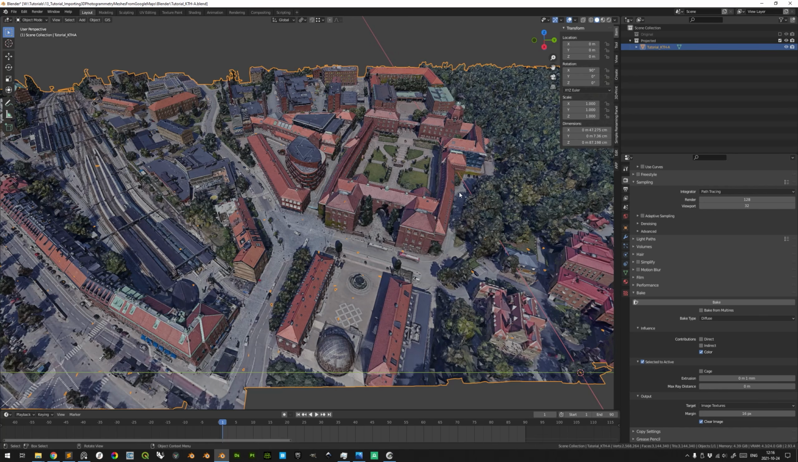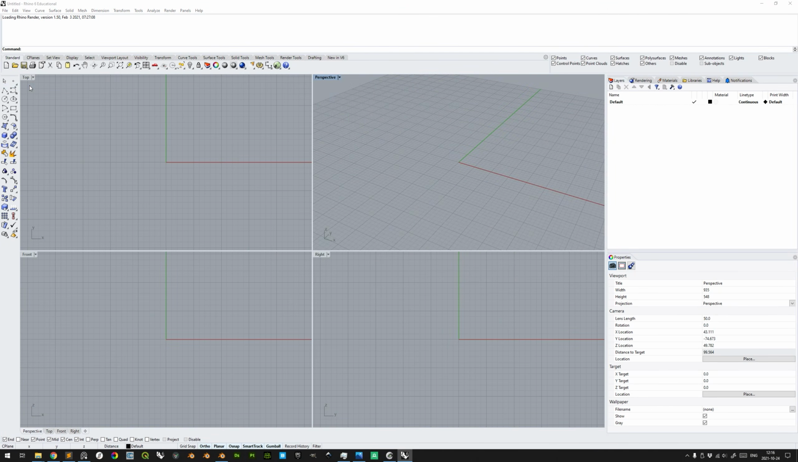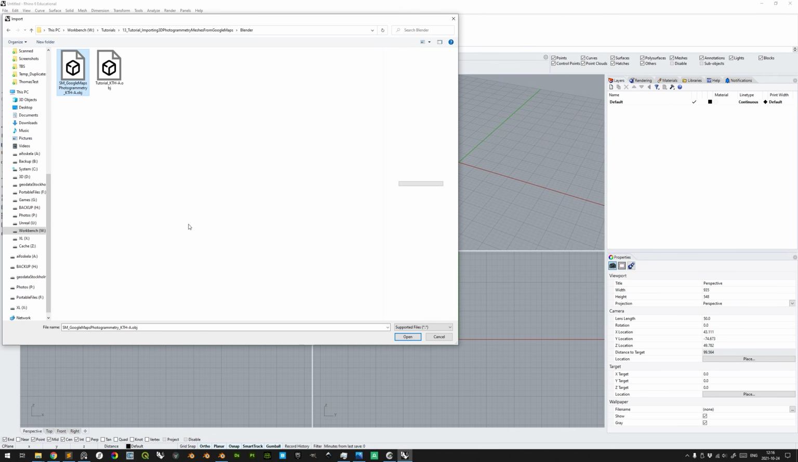All right, now the OBJ has been exported from Blender, so let's start Rhino. Here we simply import this one. We can check here if they were different.